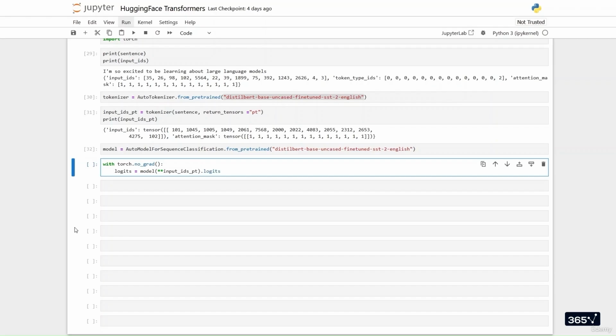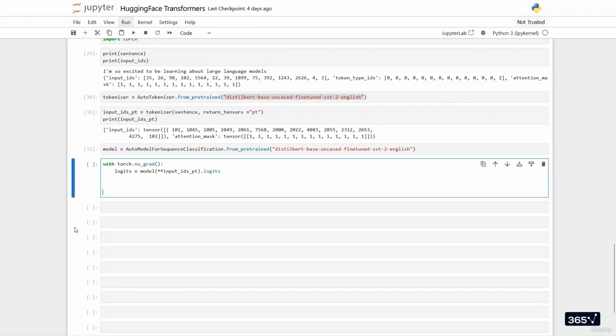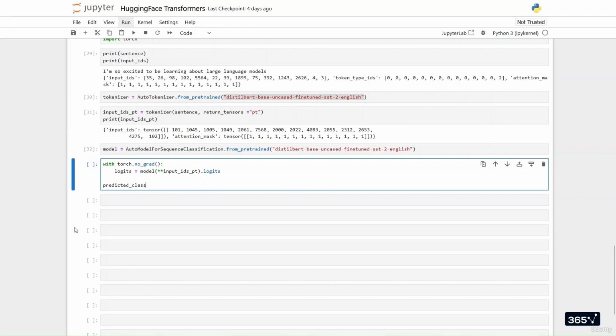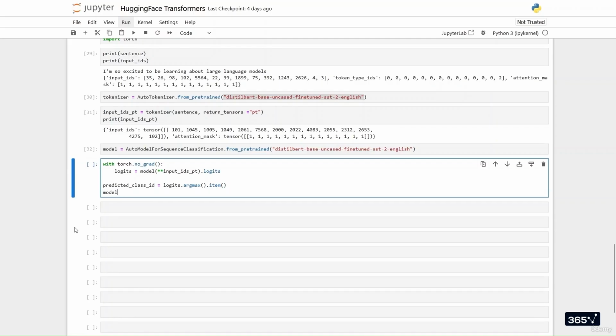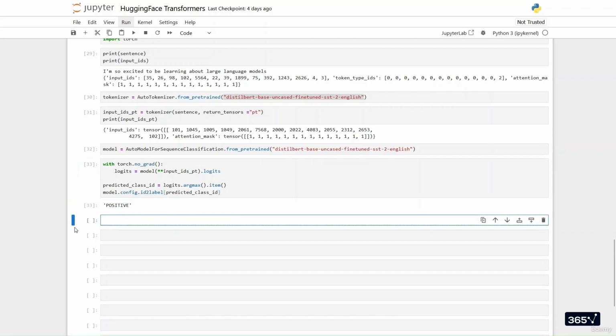We then want to return the label of positive or negative for our input text. So we'll get our predicted class ID, and to do this we'll take argmax.item, and then we take our model.config.id2label of this predicted class ID. This is essentially looking at the dictionary mapping of the numeric scores to the classification labels. So it's looking to see whether it should return positive or negative. And once this is printed, we can see it's been returned as positive.